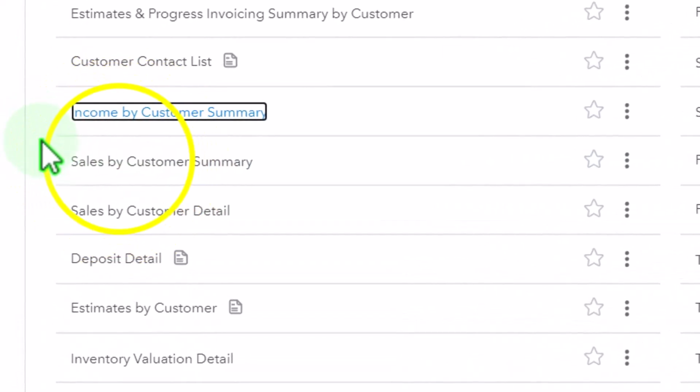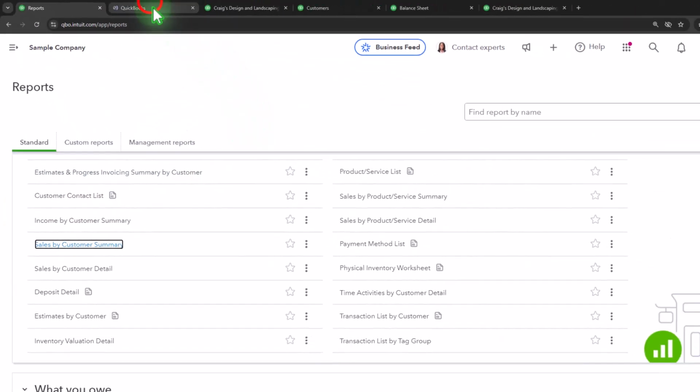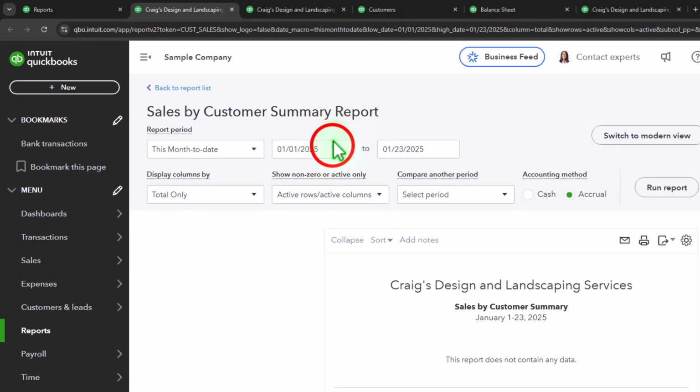What is it? This is income. Sale by customer summary. Similar report here. Let's just take a look at that. We're going to go from 01/01/24 to 12/31/24, let's say.